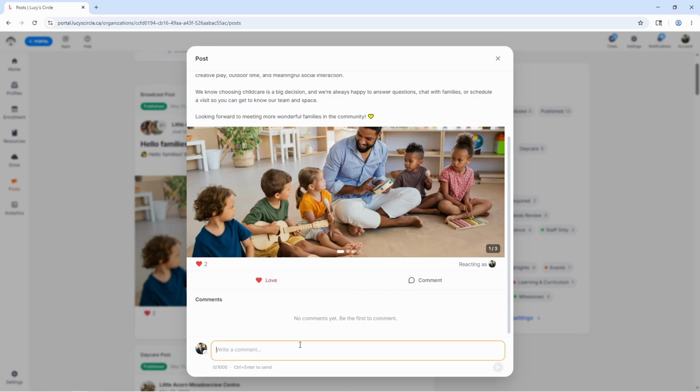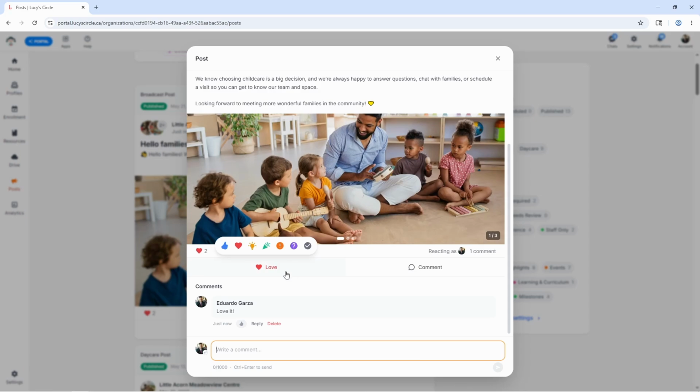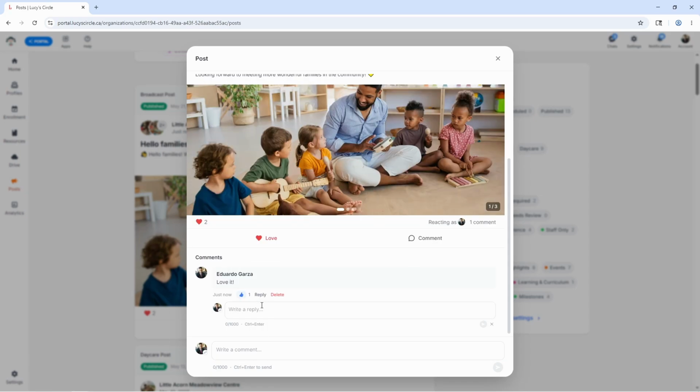I could leave a heart, and I could leave a comment. You can also react to individual comments, and you can reply to them as well.